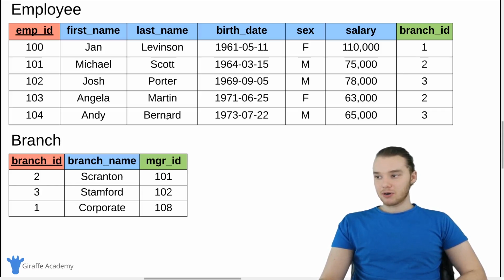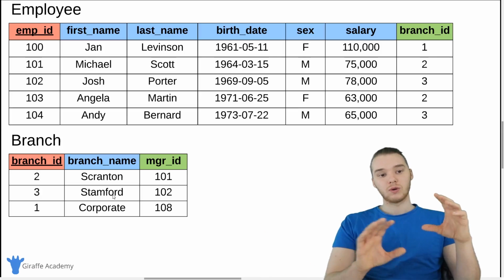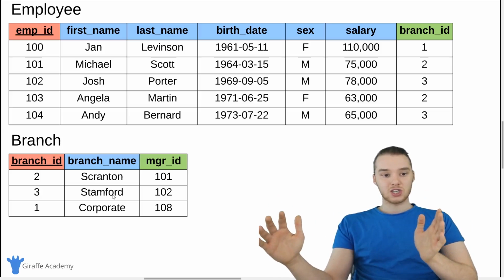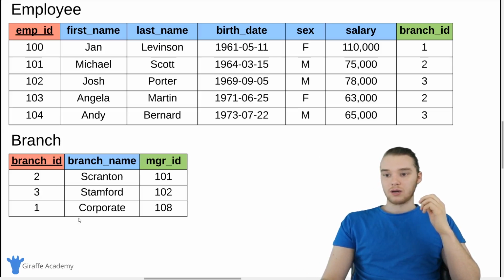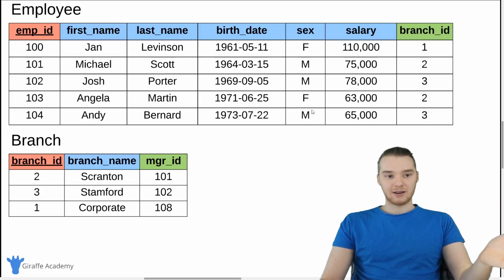So Andy Bernard, right, his branch ID is 3, which means he belongs to the Stanford branch. And so that's what a foreign key does. A foreign key allows us to link up or define relationships between tables, right? I could say that Andy belongs to the Stanford branch, and I can define that using the foreign key.